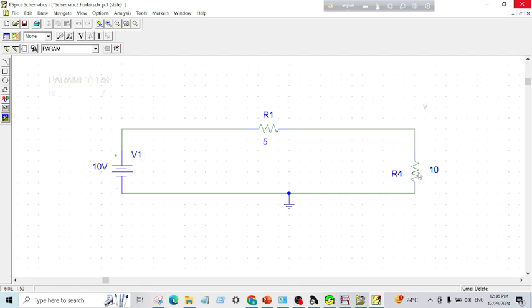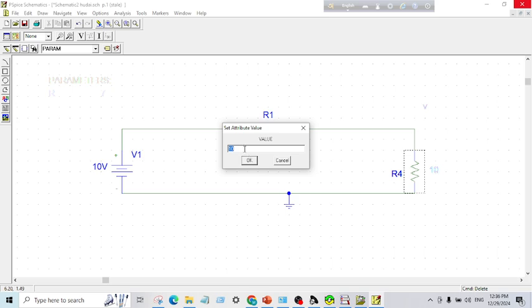So let's start. Now what we want to change is this resistor value. So simply click on the value, and instead of 10, write a curly bracket, and inside the bracket whatever you want you can write. I want to write R, then press OK.